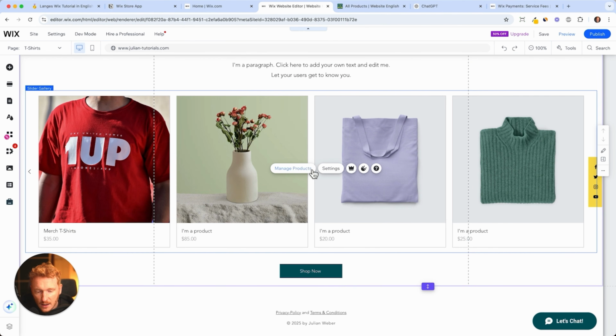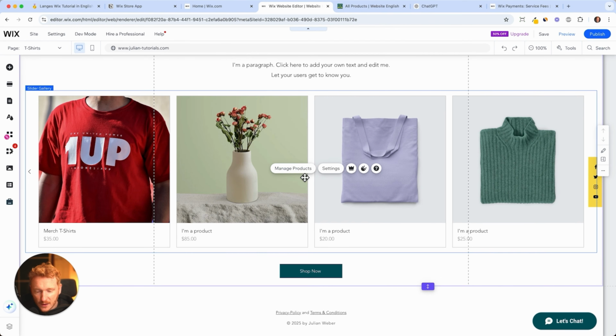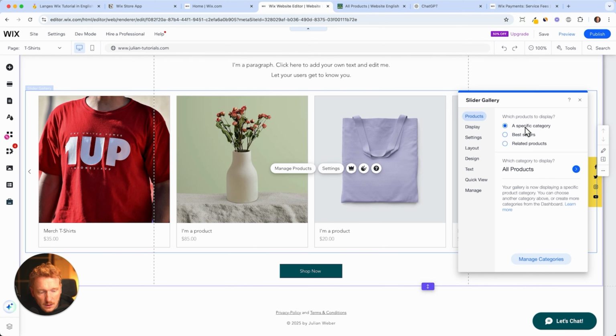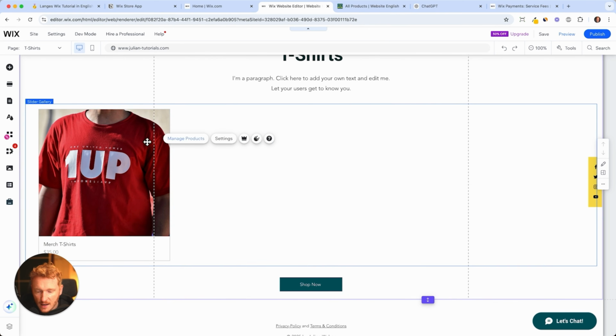And within here, I will click on Manage Products. Oh no, that's actually wrong. Manage Products is where you enter the products inside the dashboard. I will click on Settings, and here I will select the category of t-shirts again, click Exit, and now it will update. This usually takes a few seconds. And now we just have the t-shirt here.